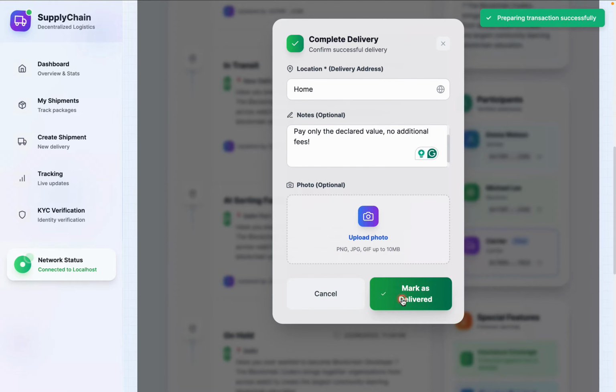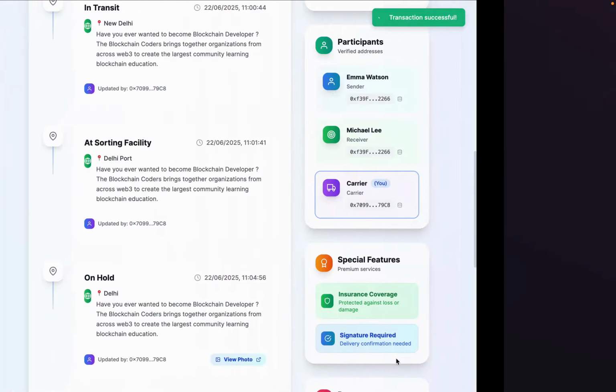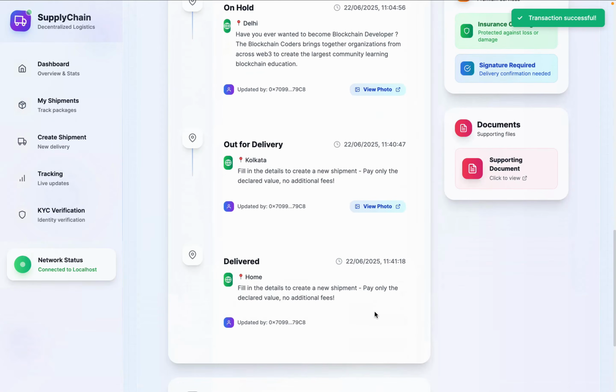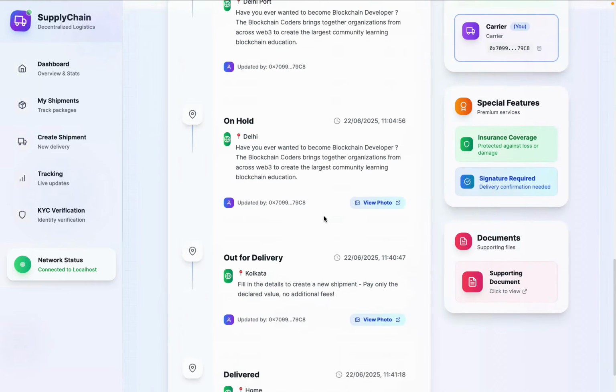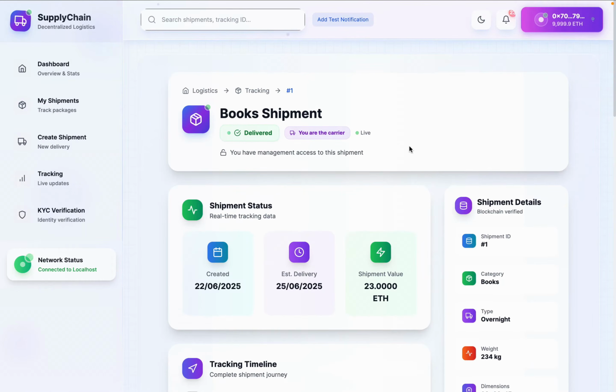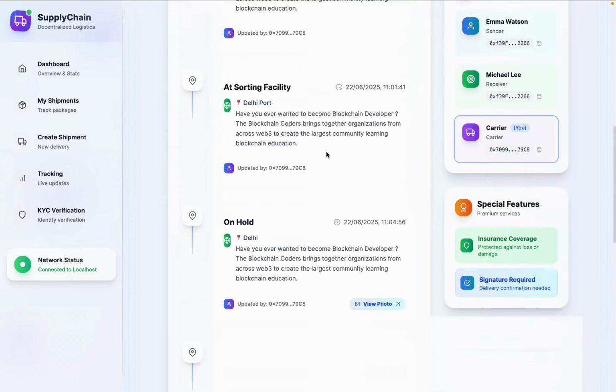The transaction is preparing. Now click one more time and the transaction is processed. Here we have the confirmation. Let's click on confirm and the transaction is completed and we are done with our delivery. It's perfect. The product is delivered and you will find all the stats have changed. That's how you can update the status and complete the delivery process.